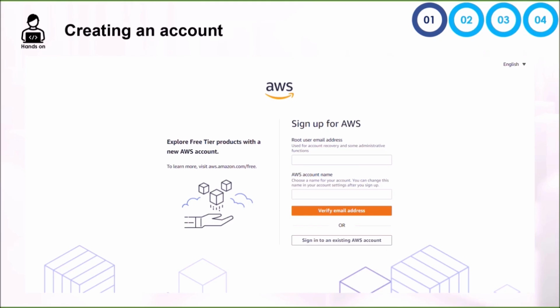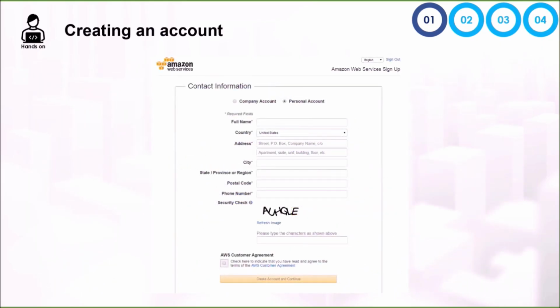Enter your email address to authenticate your email. A verification email will then be sent to that email address. Next, enter your personal information such as address, credit card, phone number, etc. A credit card or debit card is required for your billing even if your billing is zero.